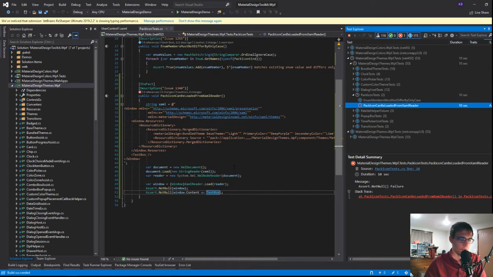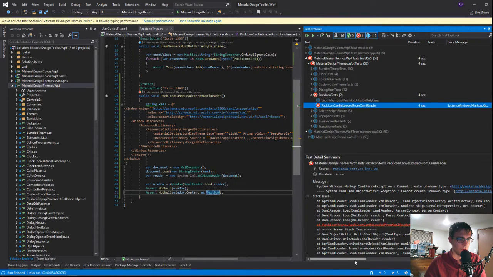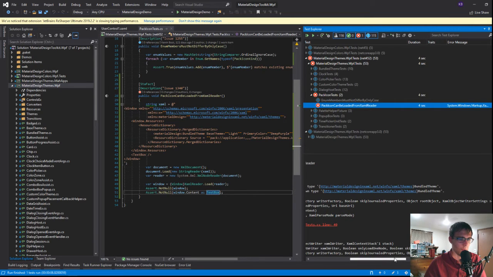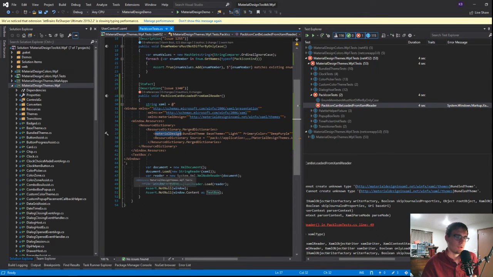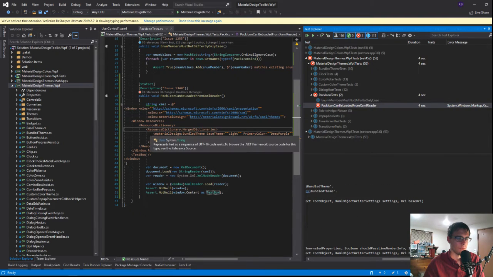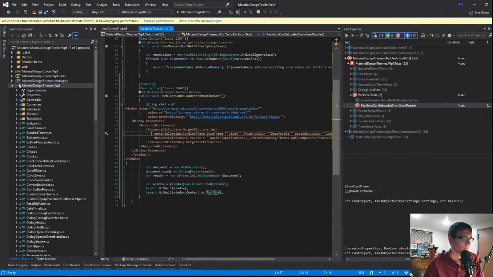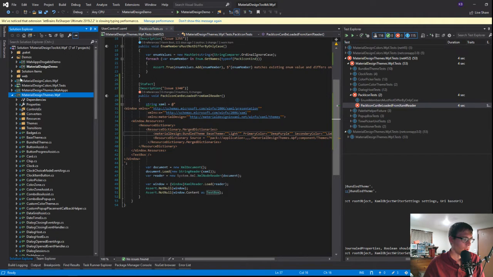What is different? What is different? I guess I am loading from a string, not a file. Oh. Cannot create unknown type: BundledTheme. That guy shouldn't be the one breaking it, though. It's interesting to me that that didn't cause breakage last time. Oh, probably because this syntax has slightly changed, hasn't it? I think it has. Let's see, demo app.